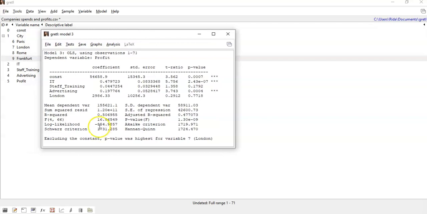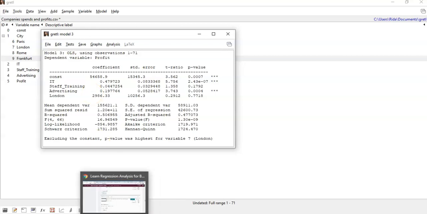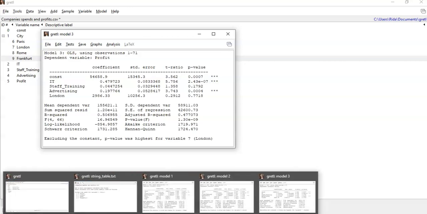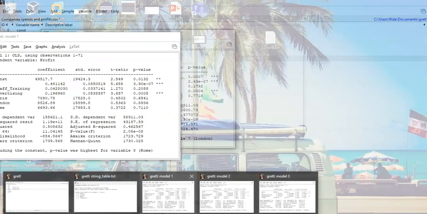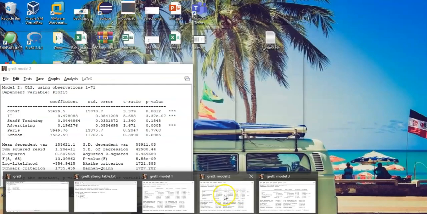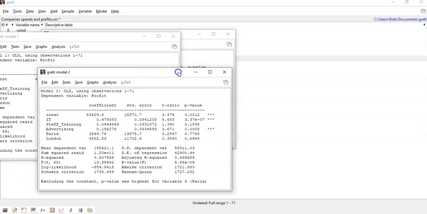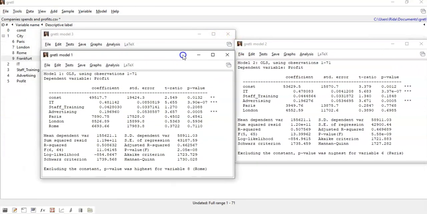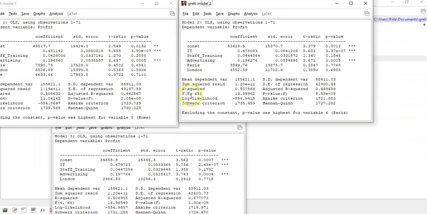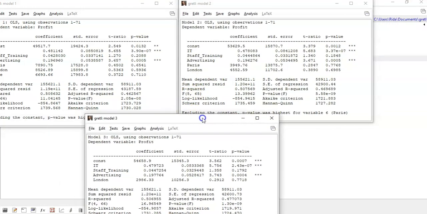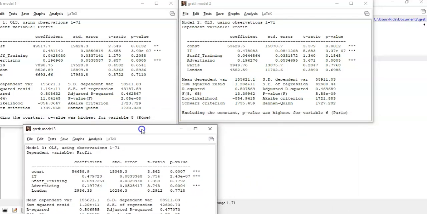We have now adjusted R square 47%, which is higher than the previous one. The IT and advertising are still significant variables, and you can get all the other windows and put them together to make some comparison. So if you go, for example, to Gretl down and you can select one by one. So model 1 and model 2 and model 3. So you can put them in this order, model 2 here and model 3 here. And you can compare what are the changes that you can find in each iteration.